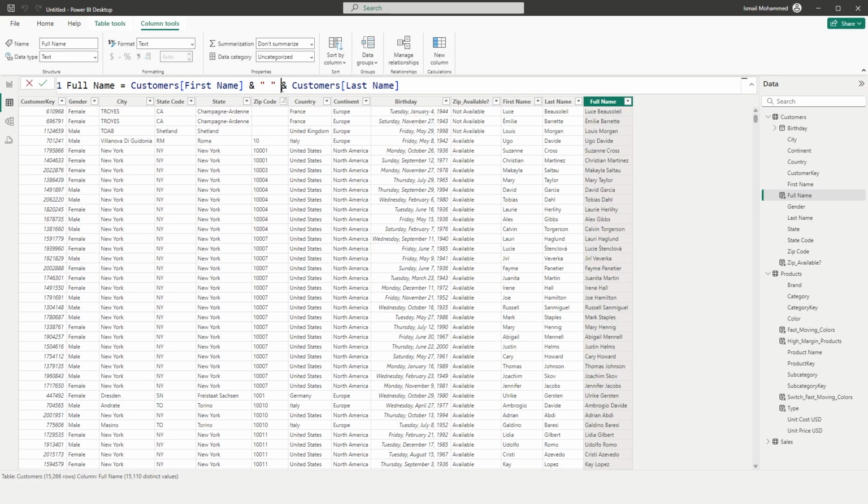And you can add in as many fields as you want here. For example, you can simply type in ampersand, open quote. If you want to add an underscore, you can do that right from here. Click on confirm. You have added a space, you've added an underscore, and you've concatenated the last name as well. So this is how you'll be able to concatenate multiple fields using DAX.